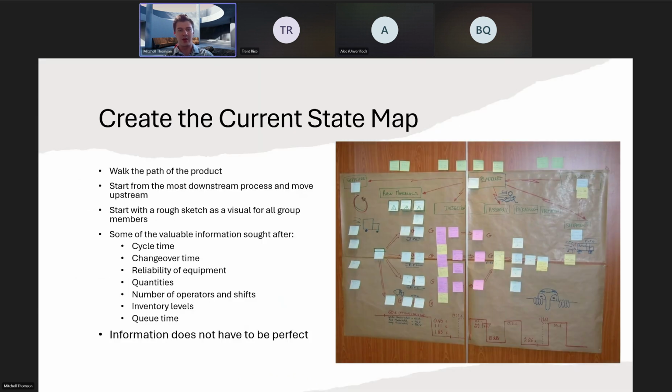So when creating your current state map, you want to walk the path of the product with your team, moving from the most downstream process to the most upstream. This will allow you to identify any waste and have a chance to talk with operators and supervisors about any misconceptions that you may have on how a process is conducted.